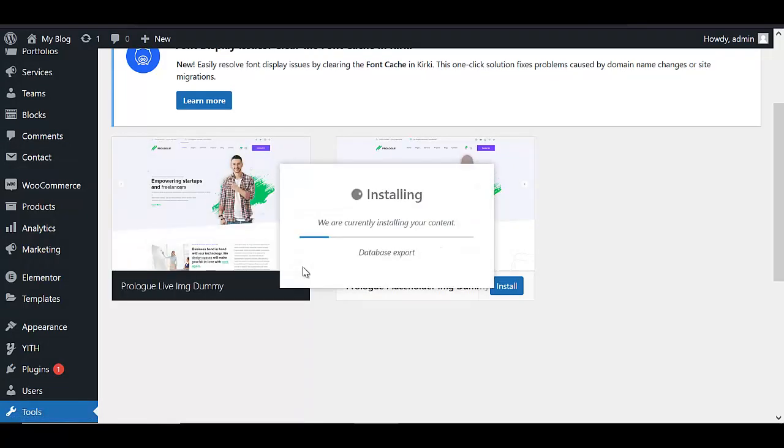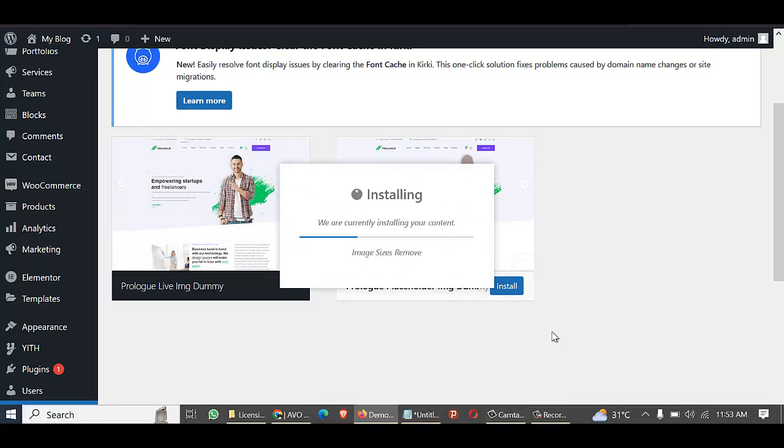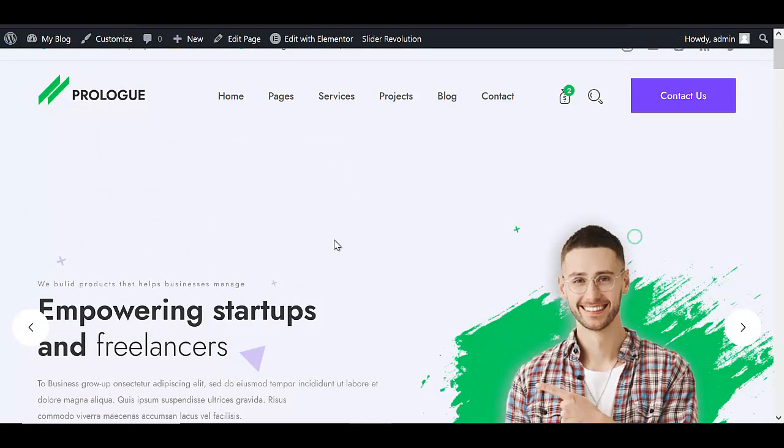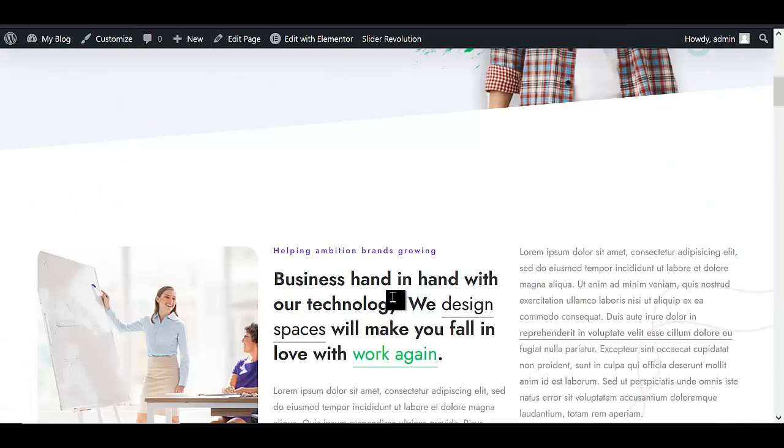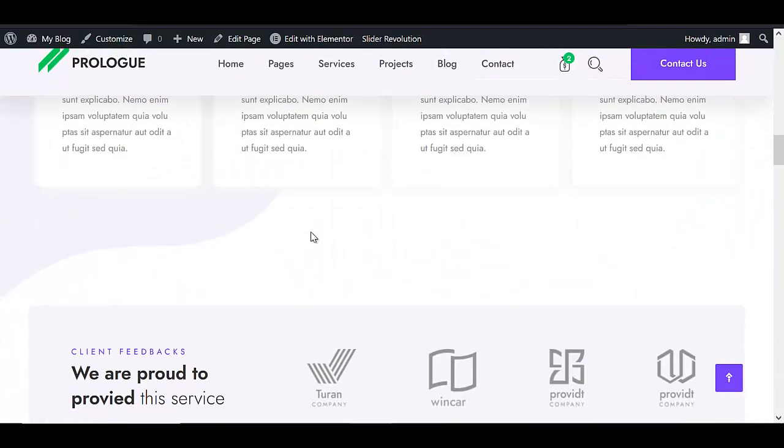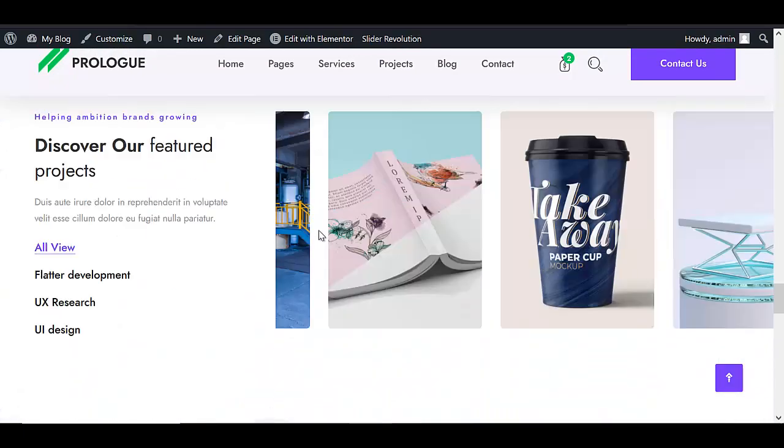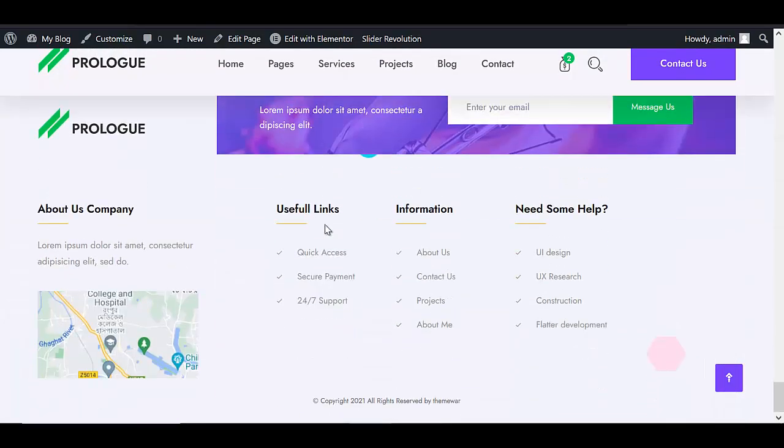So it's importing the content. Just give it a few minutes to import and then we are good. All right, as you can see, the whole process is done successfully. You can see it now. The whole thing is working perfectly.